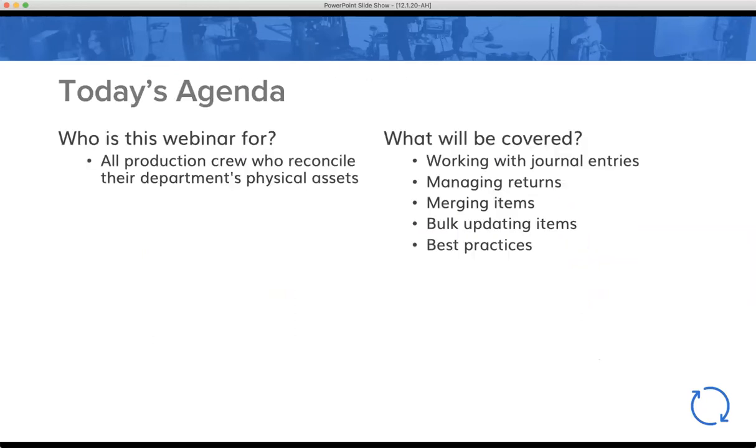Now let's take a quick look at what we're going to cover today. Today's webinar is designed for any production crew who handle reconciling their department's physical assets. And today we are going to cover how to work with journal entries, how to manage your returns, and how to merge and bulk update.